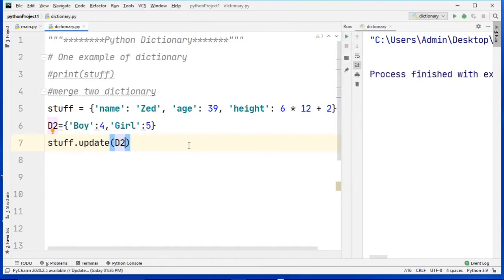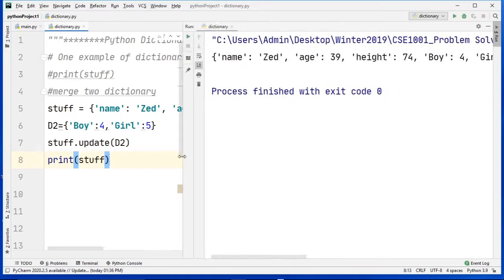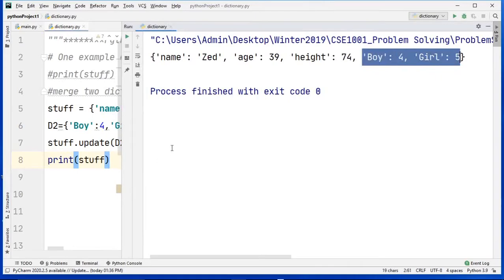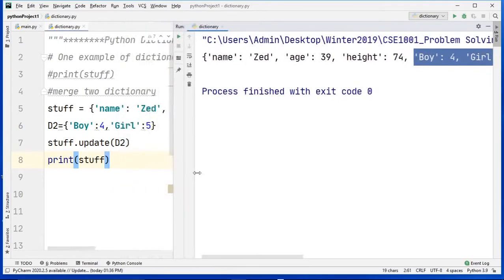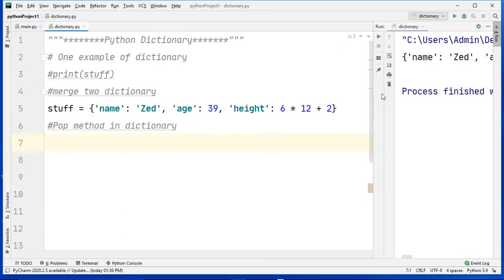So it has run successfully. Now if I print stuff, you can see the output. Boy and girl both have been added, right? Boy and girl both have been added, although it will not be in proper order. But next we are going to see the pop method, which deletes and returns the value for a given key.